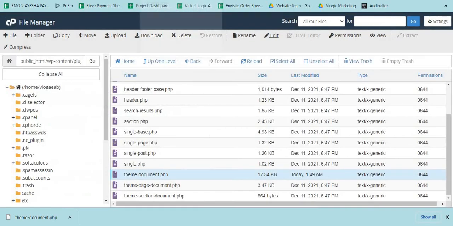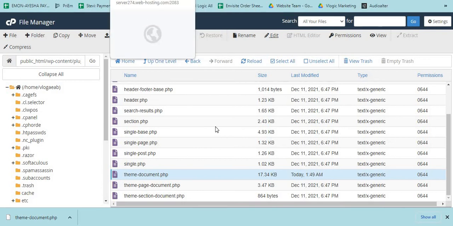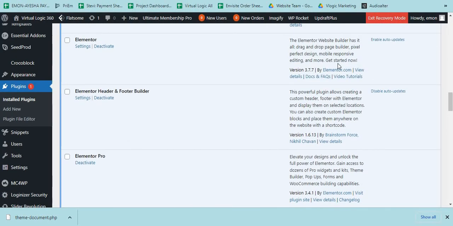If you have done this, your problem should be fixed. And make sure your Elementor plugin is not on auto update. Make sure you disable auto update.